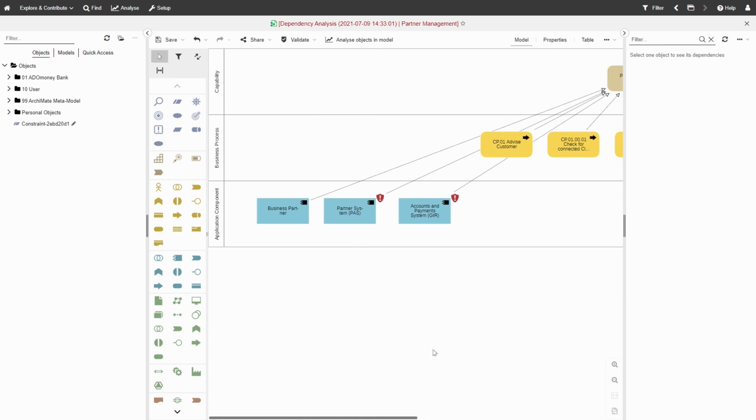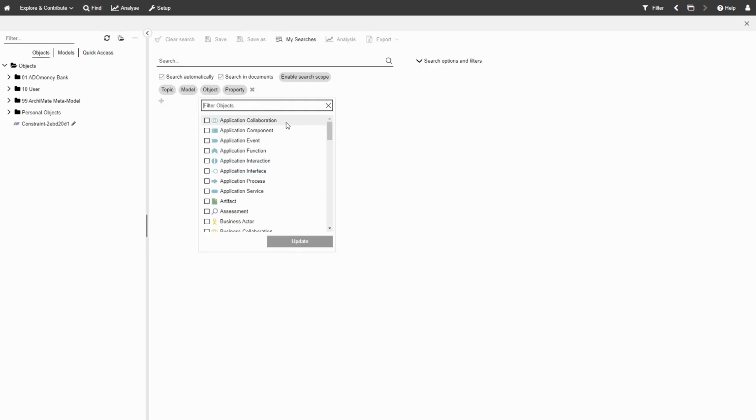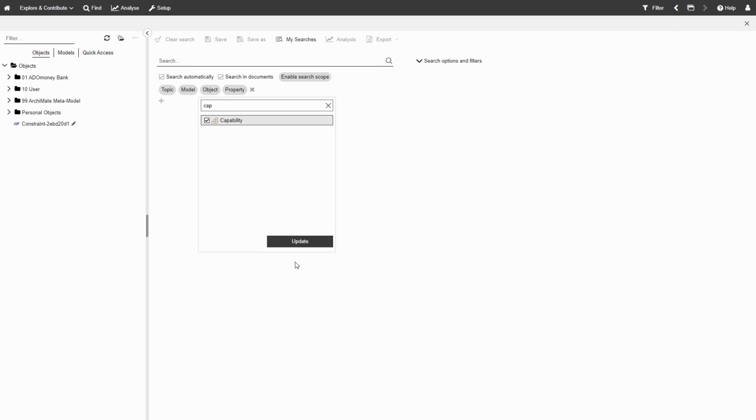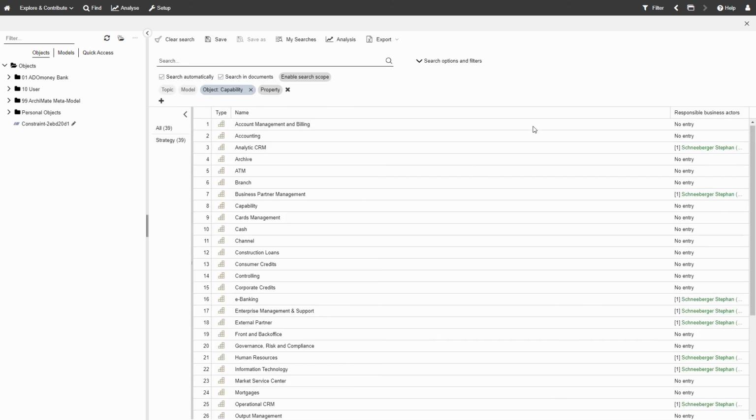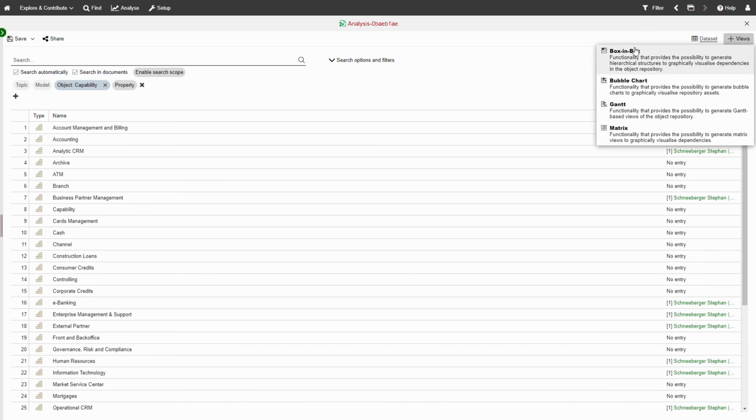Now, another way that we can analyze our capabilities, and maybe as a whole, is we can use our search option and limit our search to capabilities only. We will get a list here, after which we can analyze them all together. And we have different views to do so. We have a box-in-a-box approach, a bubble chart, Gantt chart, and matrix view.